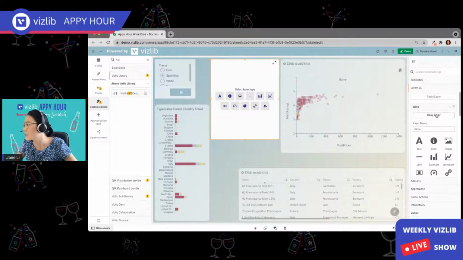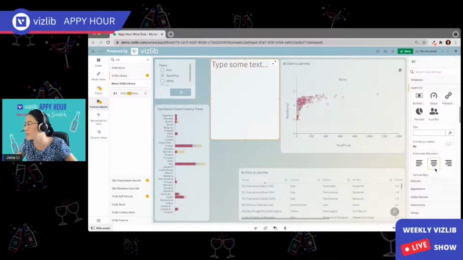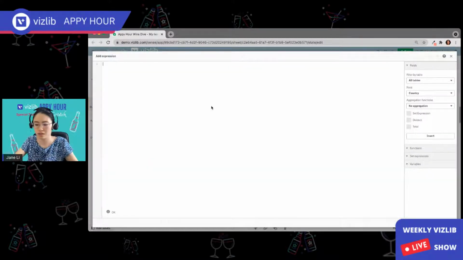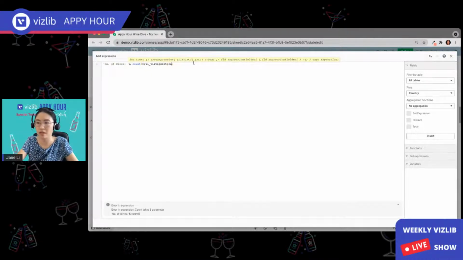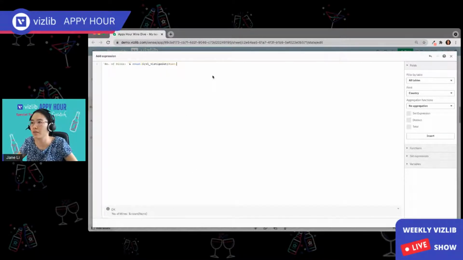Where is, so we got one text. Cool, okay. So, num of wines. And then you have to add this in here. So, do count of this tip expression of names. Pink field.